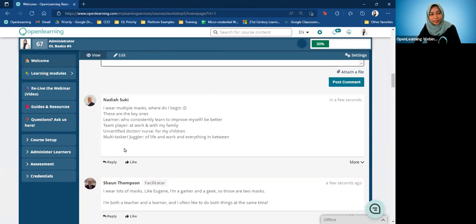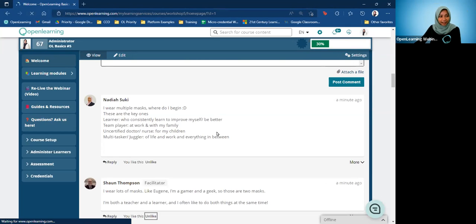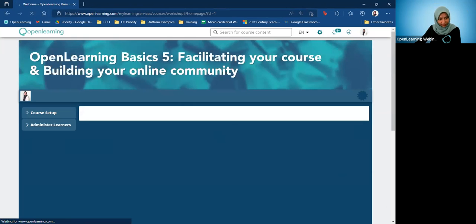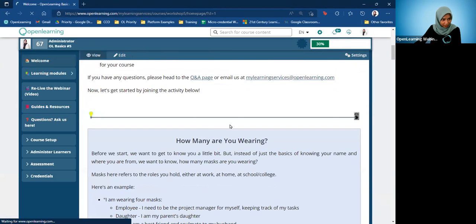Okay, and then we have Nadia. Multiple masks, where do I begin? The key ones: she's a learner who consistently learns to improve herself and be better. You're a team player at work and with my family. You're an uncertified doctor, a nurse for my children. And you're a multitasker and juggler of life and work and everything in between. I like this, Nadia. Very nice.